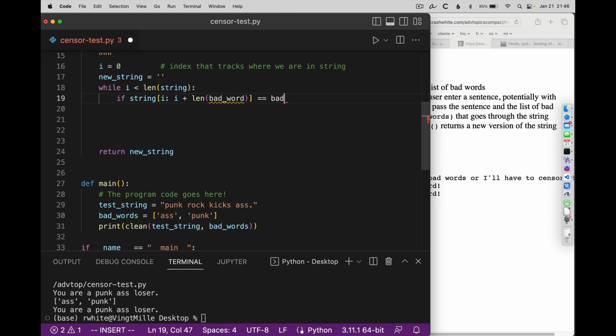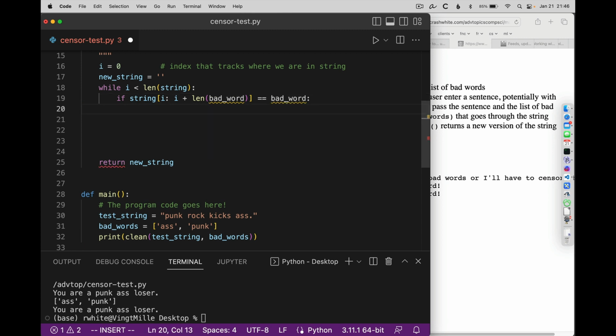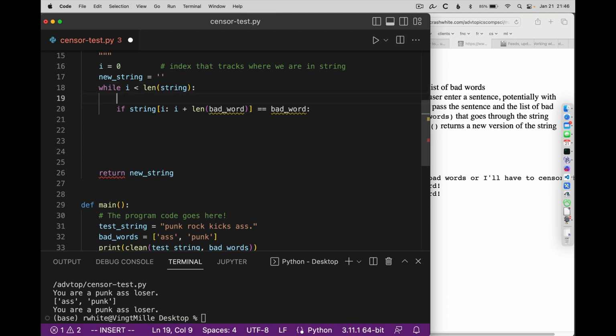If that's equal to the bad word, then I know I've got a bad word and I'm going to have to do something. Oh, but what is bad word? It's underlining this. So I've got while I is less than string length. I need to go through for every bad word. I need to check punk, I need to check ass, I need to check all the bad words.